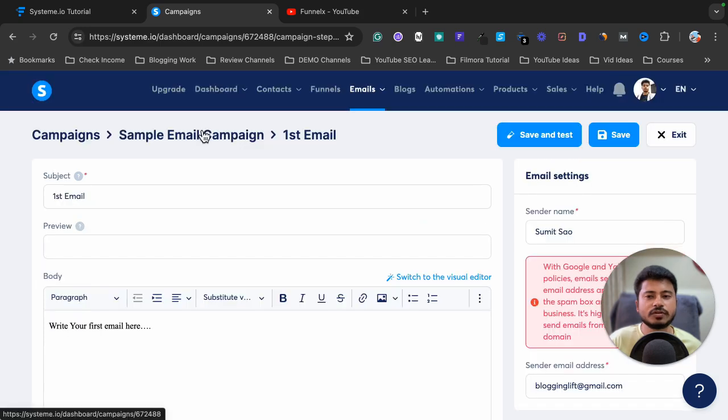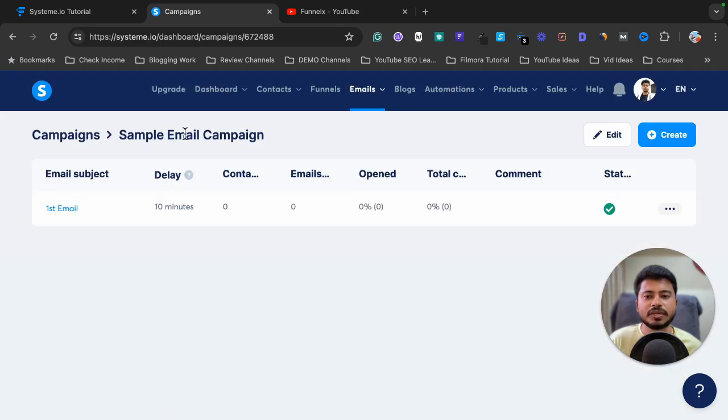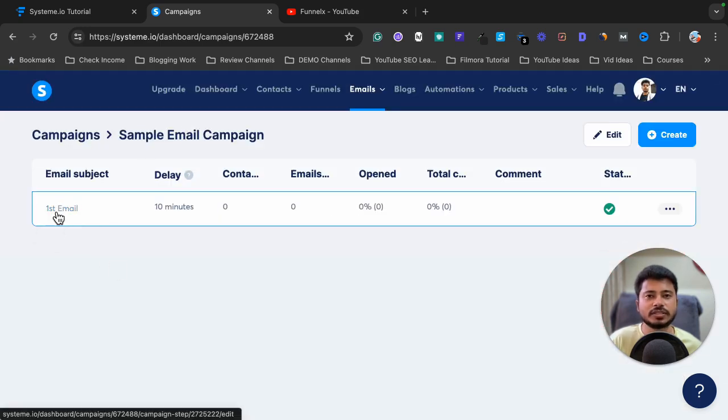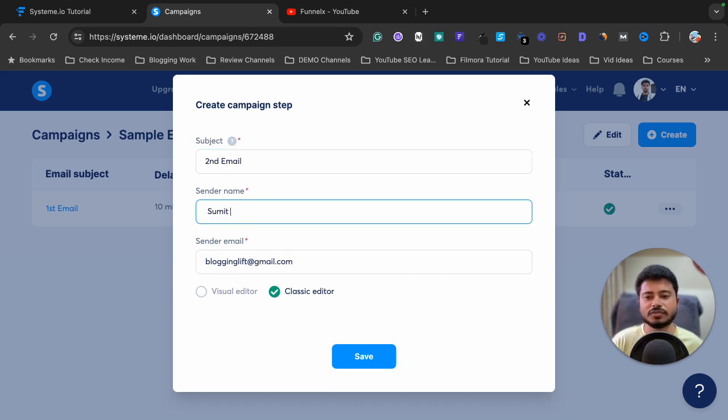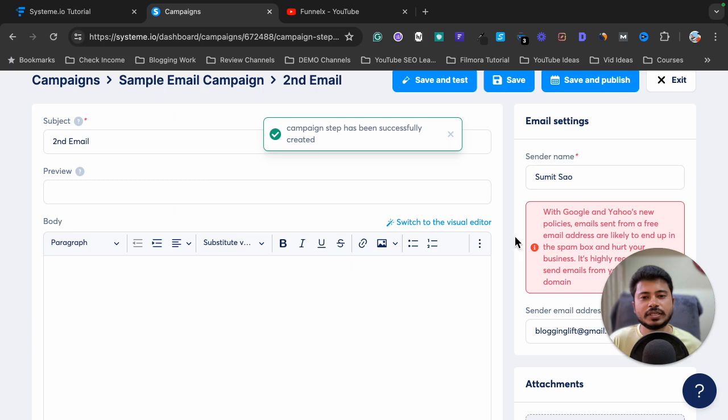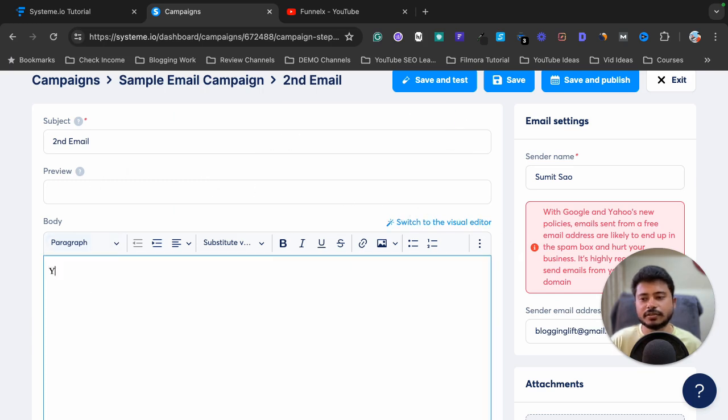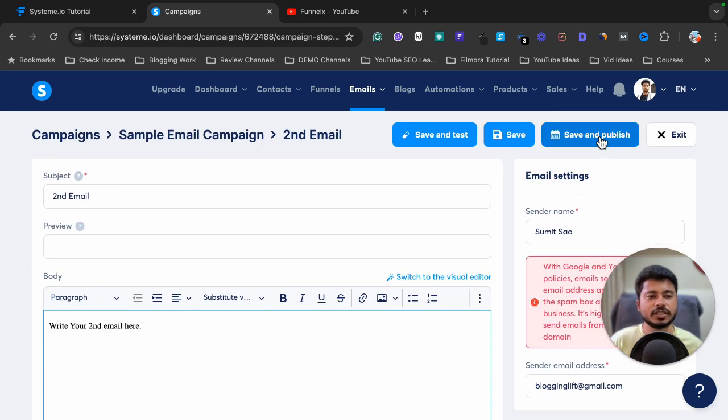So again click on this sample email campaign button to go back to this step and click on create. So now we are going to write our second email. So let's write something like second email. So sender name is my name, Sumit Saw. Just click on save, and here you should write your second email. Okay, and after that click on save and publish.